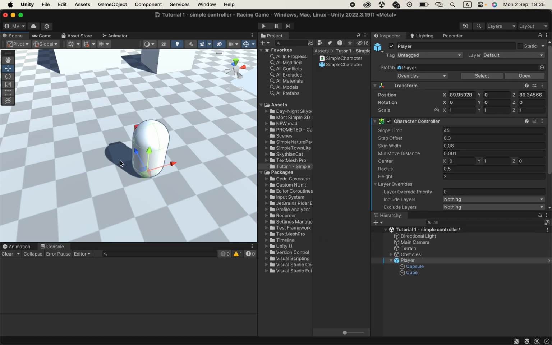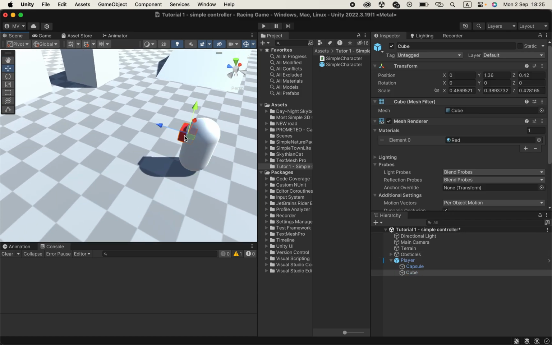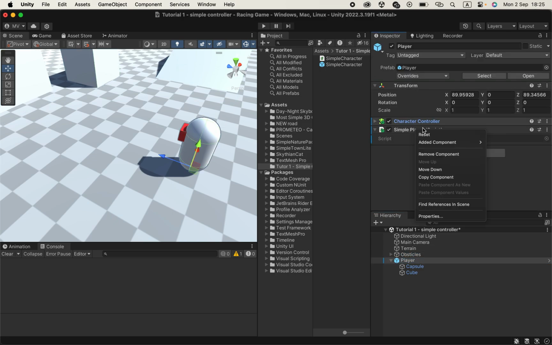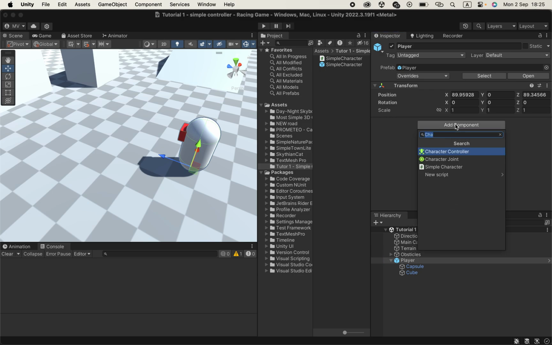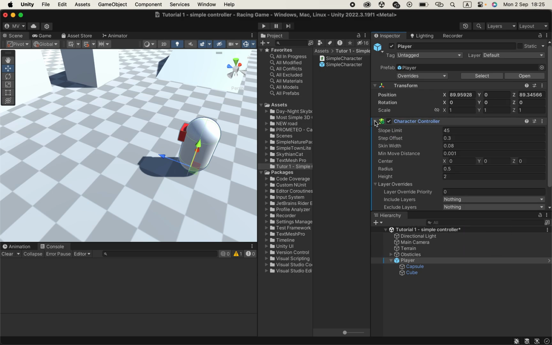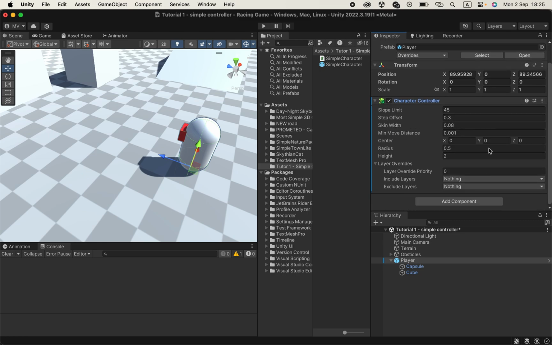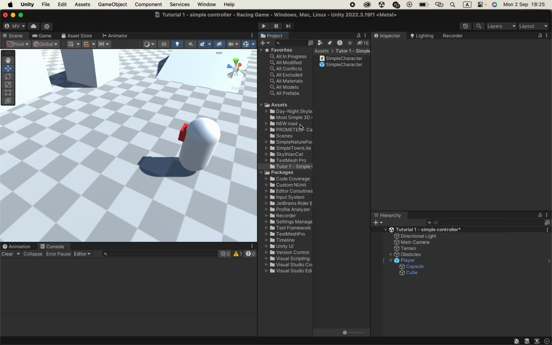Yeah, so we create capsule, we create box, we make sure we add, I'll just remove these components, so you do the same thing. You add character controller, it's built in Unity, it's standard, so you just add it. You don't edit anything here.